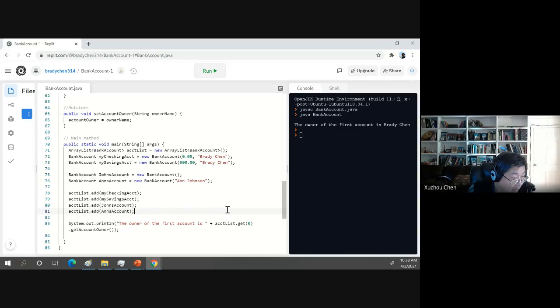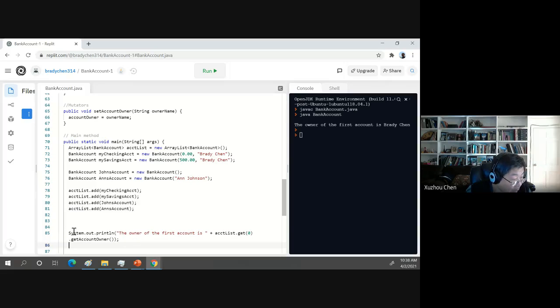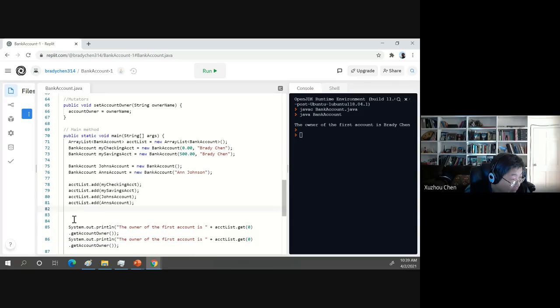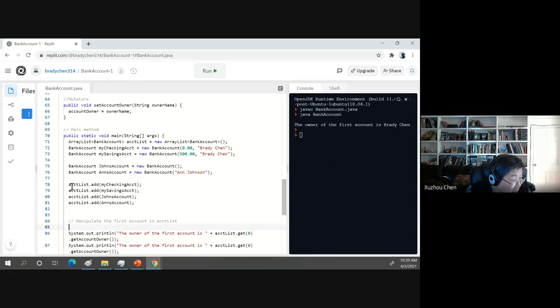So let's do this. Let me compare these two. And then I can also print, if I want to see, the balance. Now I have four accounts, so I try to manipulate the first account, the first bank account in the account list. So the first thing I'm going to do is acct list dot get 0. This will get you the first account, and then I'm going to say deposit.